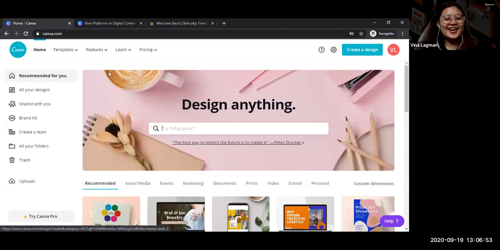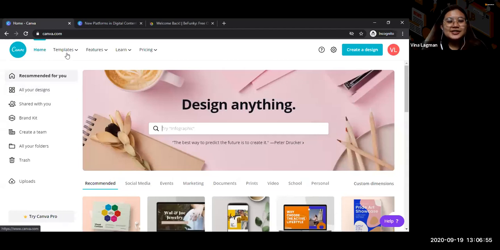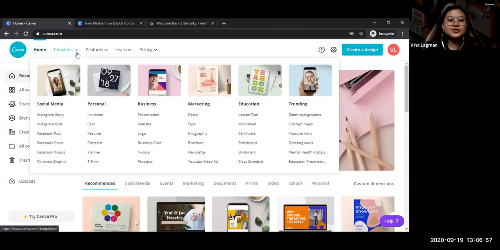So, let's go back to the templates. Dito natin makikita yung social media, personal, business, marketing, education, and trending. Wait lang, hover ko lang yung mouse. Dito sa education part, actually, meron na silang mga templates if you want to use it for lesson plan, worksheet, certificate, storyboard, bookmark, and class schedule.